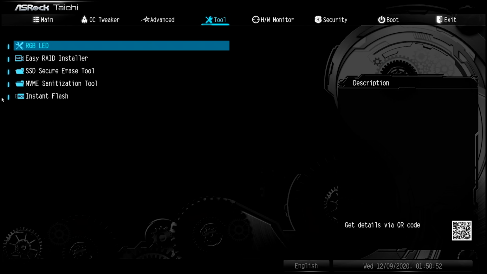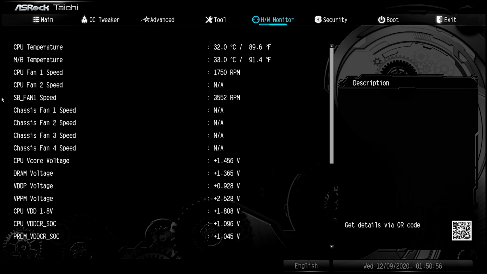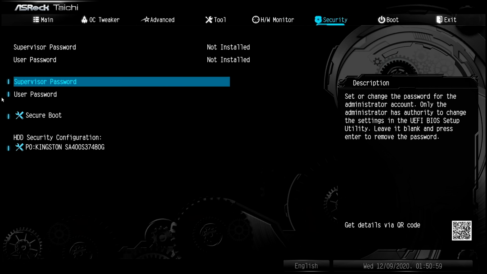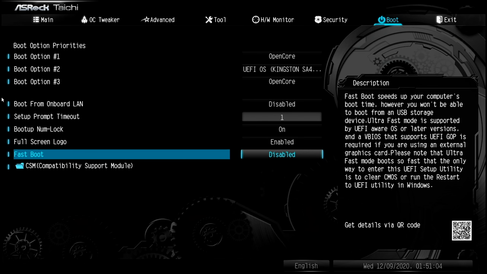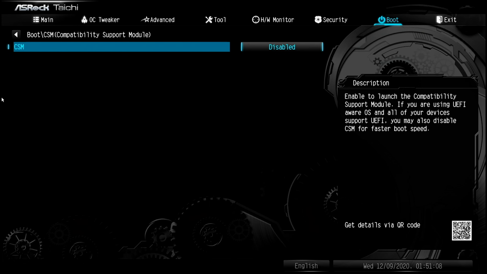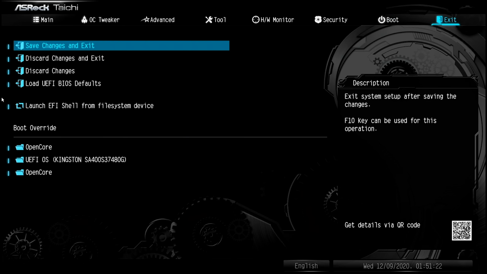So let's go over to tool, we don't need to mess with that. The hardware monitor, we don't need to. Security, there's nothing in here to worry about. We'll go to boot. And right here, we want to make sure fast boot is disabled. And we want to make sure CSM support is disabled. A lot of guys don't see this one. They set it to enable, and their system won't boot. So you've got to disable CSM. All right, so we'll just go over here to exit, save changes, and exit.